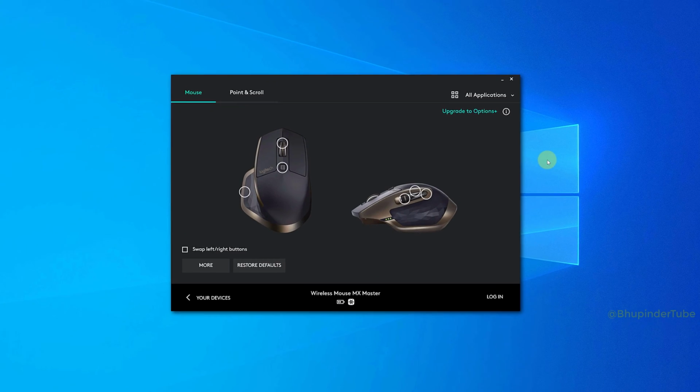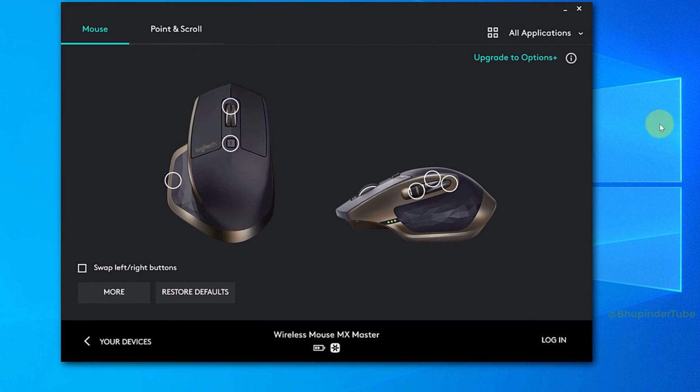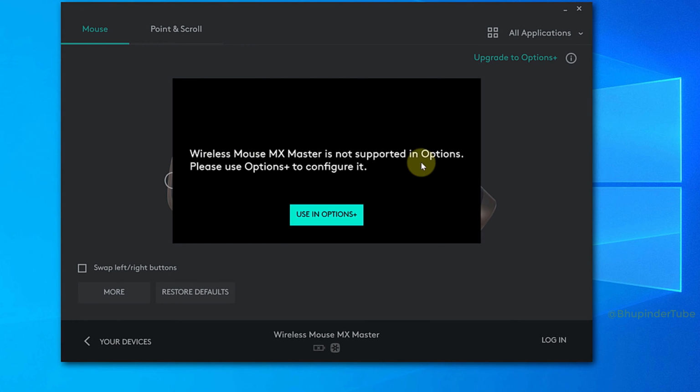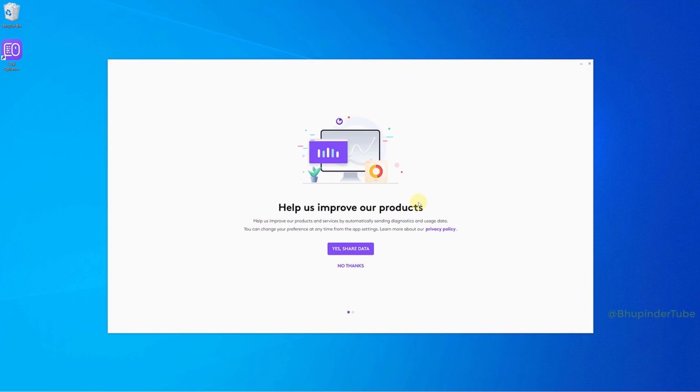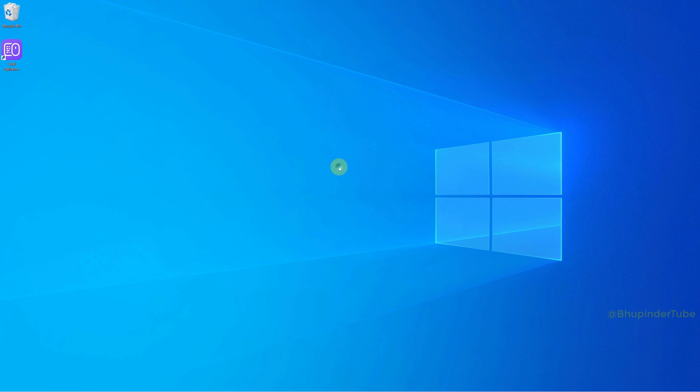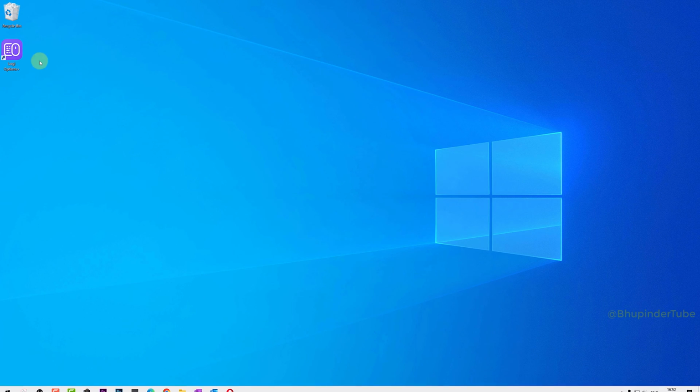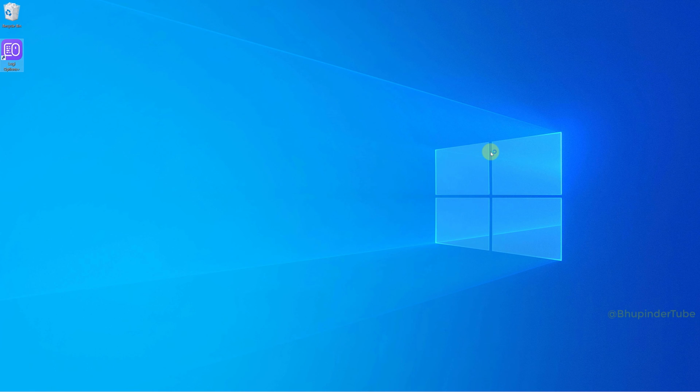And then if you're still on the old Logitech Options, it will give you a message saying use Options Plus, and if you click on it, it will open the newly installed Options Plus. Or you could simply double click on the Logi Options Plus on your desktop to open it.